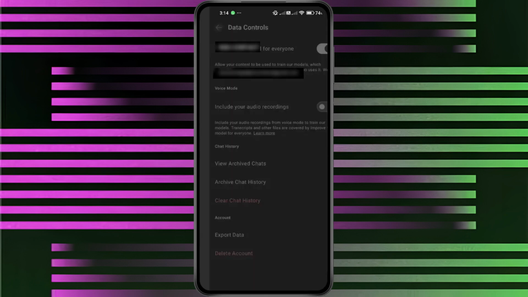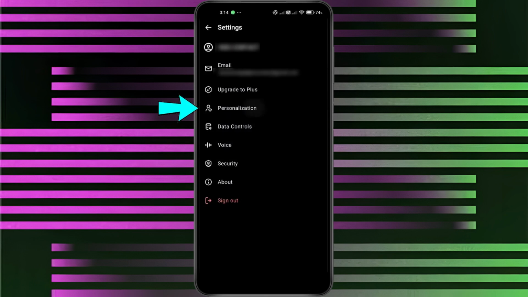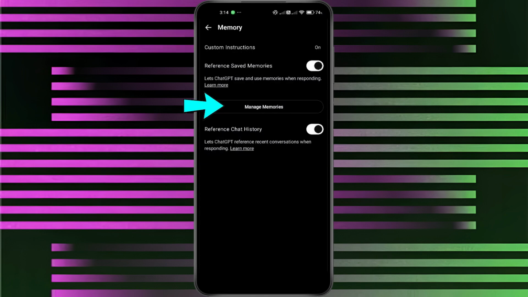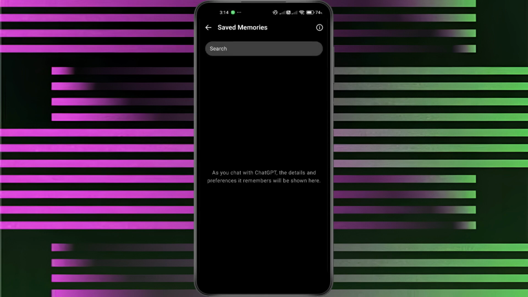Go back to Settings, then tap Personalization, then Memory. Tap Manage Memories, and from there, delete anything you don't want saved. And that's it. Your ChatGPT history is now cleared, and your memory settings are cleaned up too.